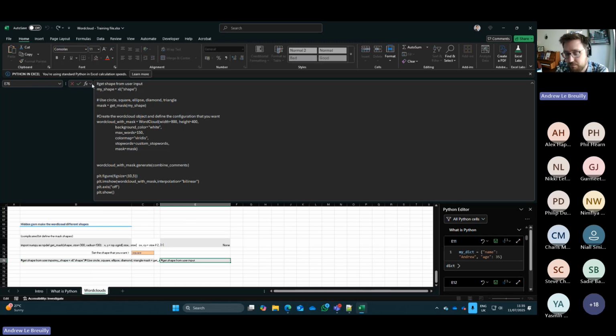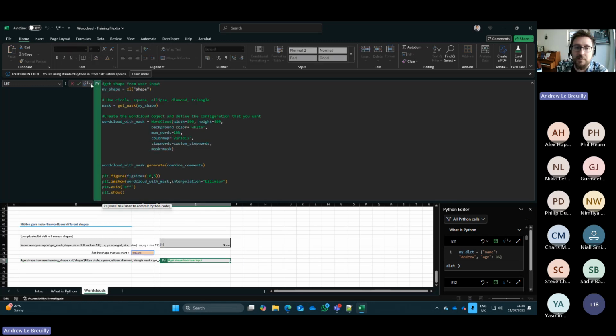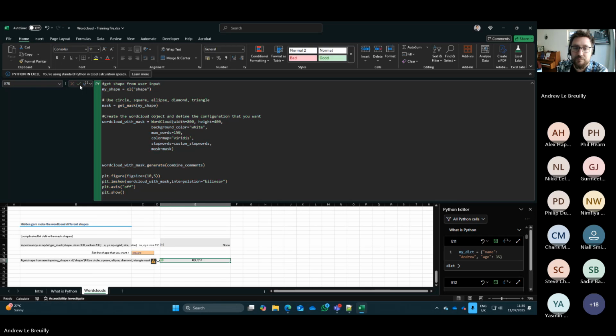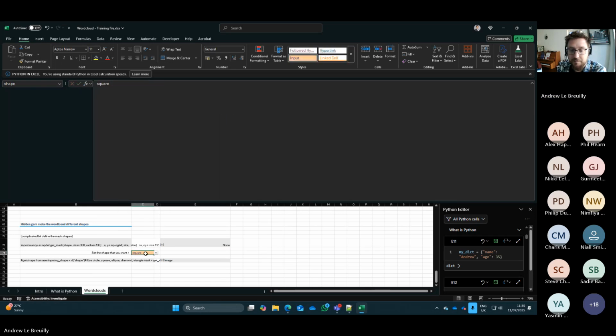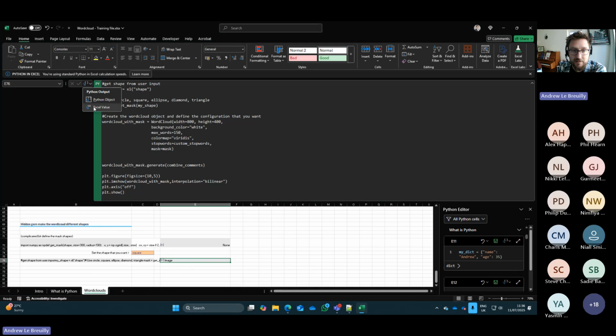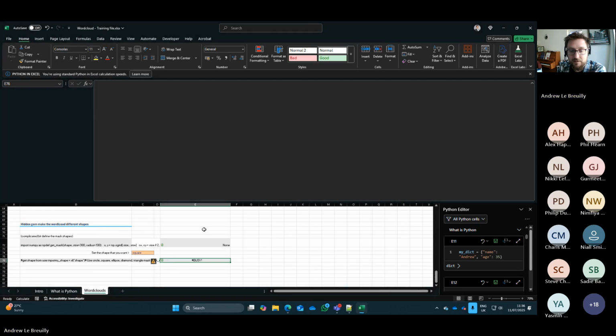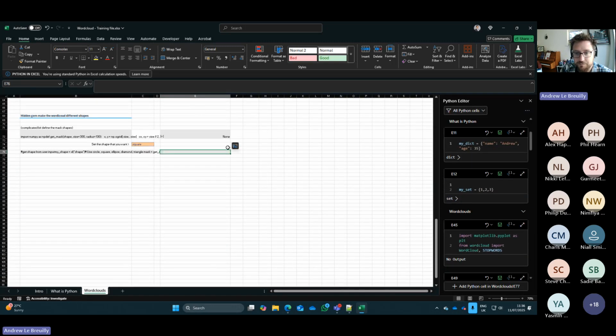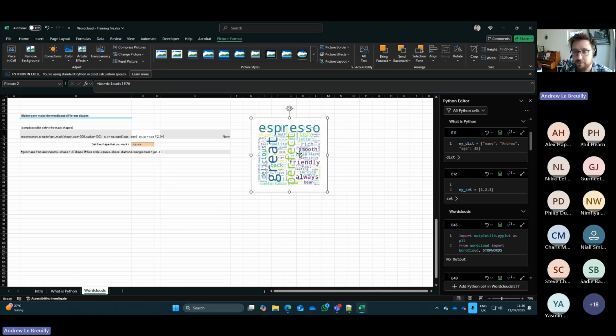So if we then put py on this, it will then build it, but taking this as a reference of square and building the image. So then let's convert that to the image. Let's make this a little bit smaller. I don't need it that big. And here we've now got our word cloud as a square.